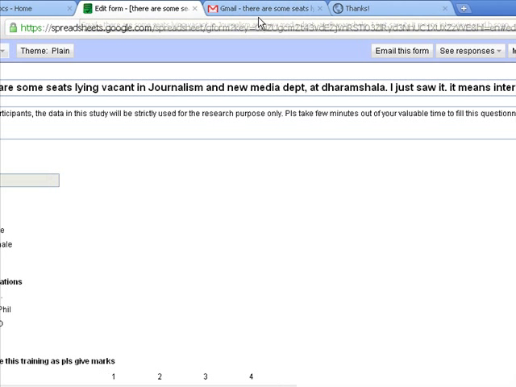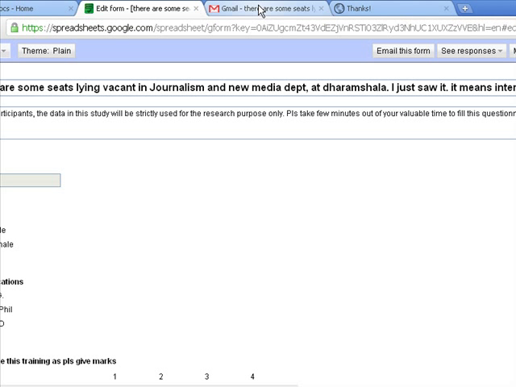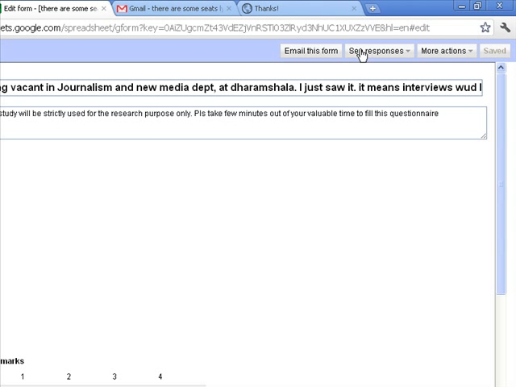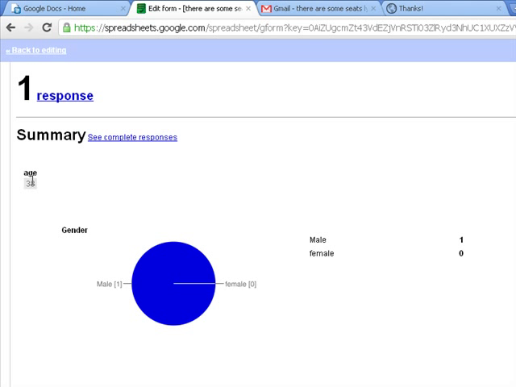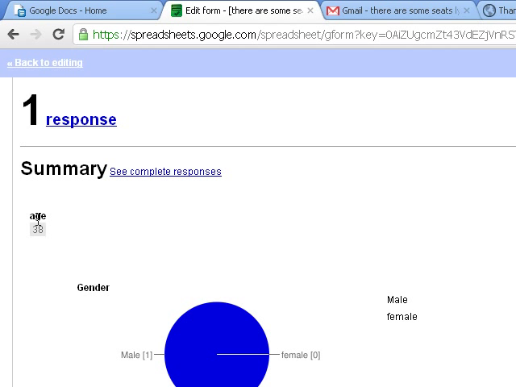And suppose you have opened this questionnaire for getting replies from the people for 1 month, and in 1 month around 1000 people have filled up this questionnaire and submitted their answers. So now it's time to analyze the responses. See responses, summary, you click this summary, and Google Documents would analyze your data themselves. So this was the first question, age.